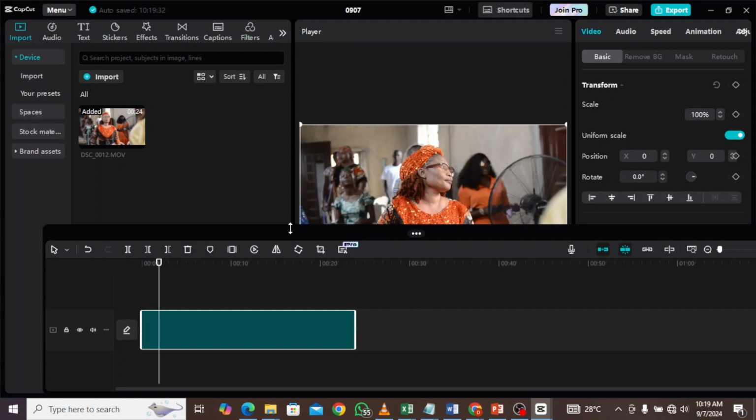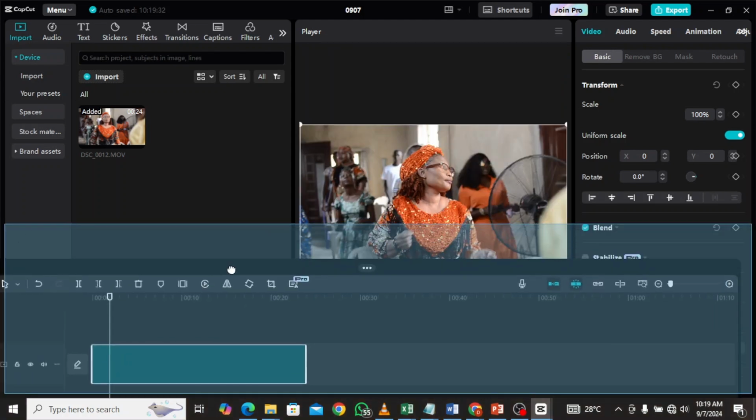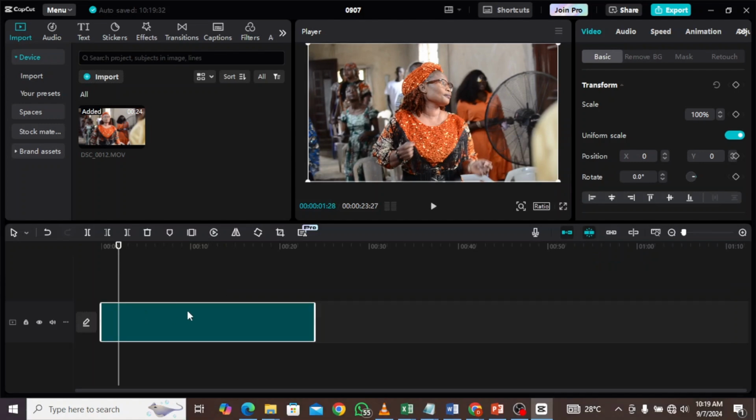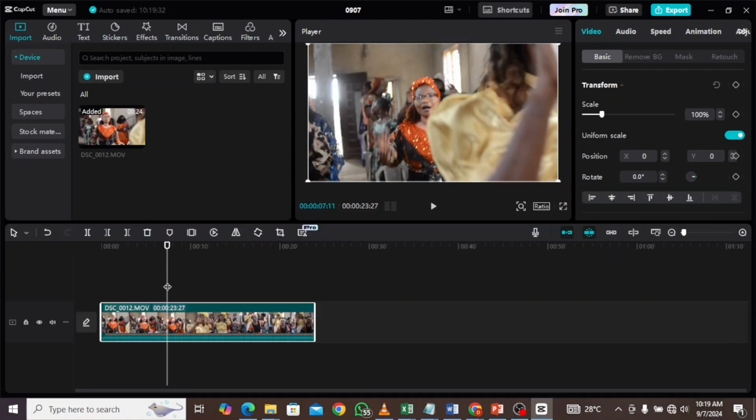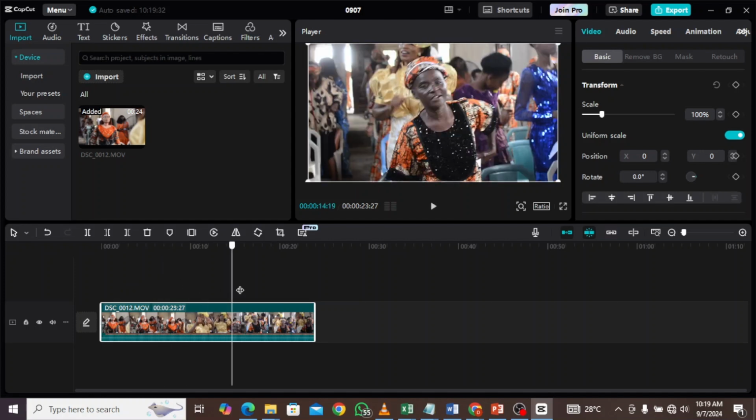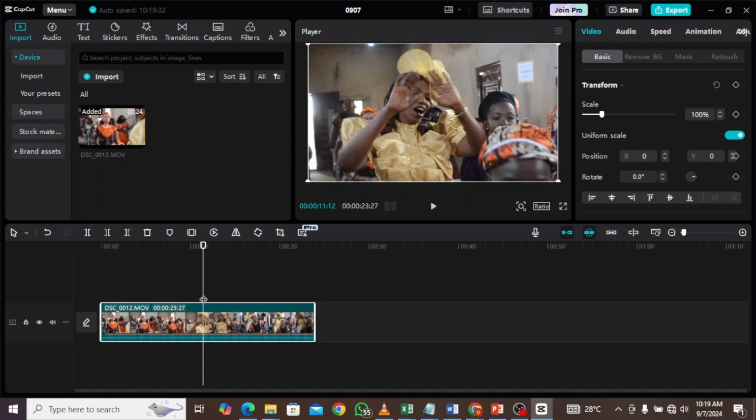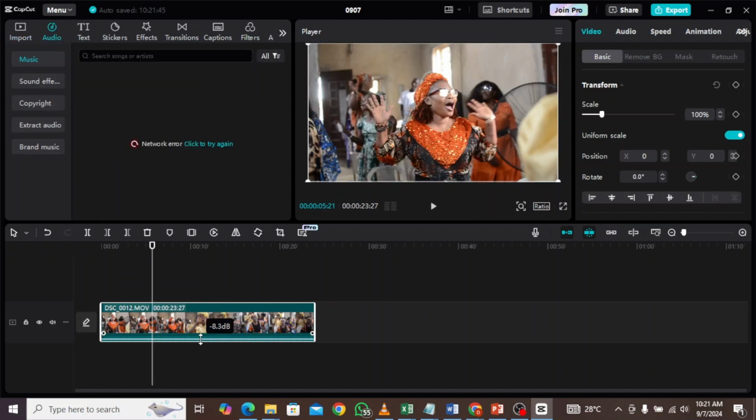It is now showing on my monitor, sorry about that. You can see, this is how you import your videos. Okay, that is that. So let's move to audio.